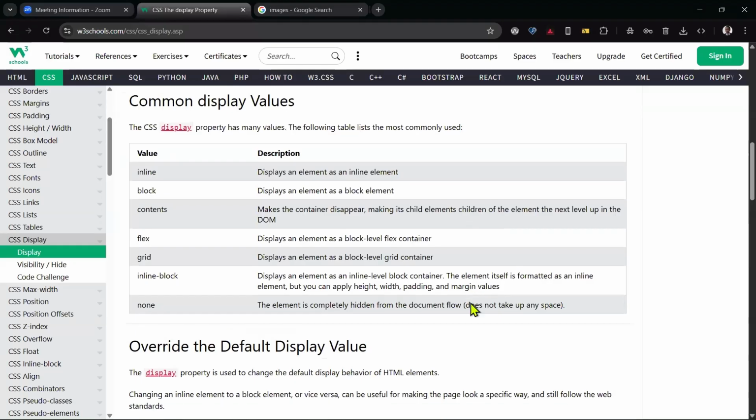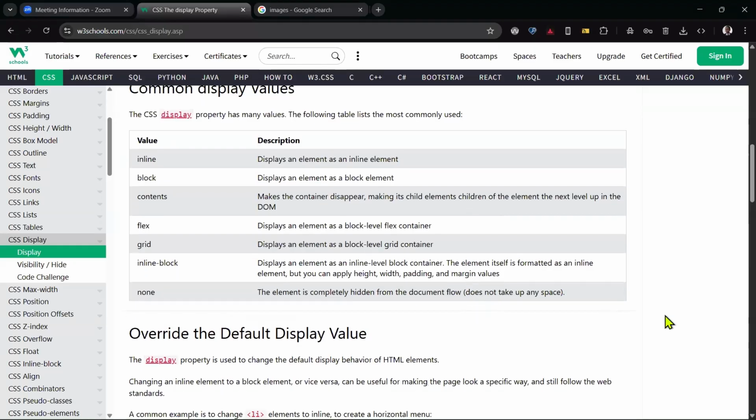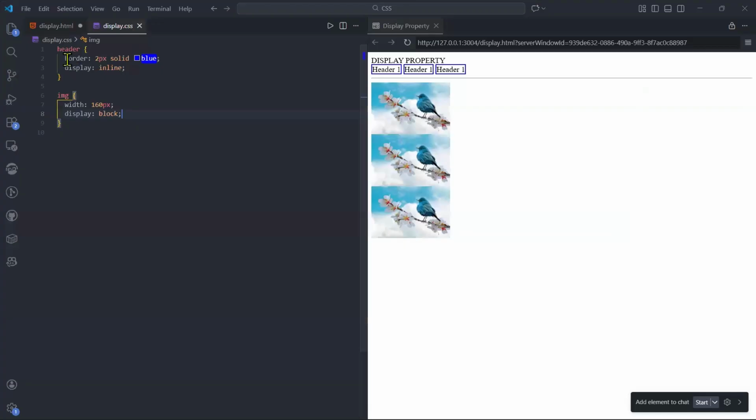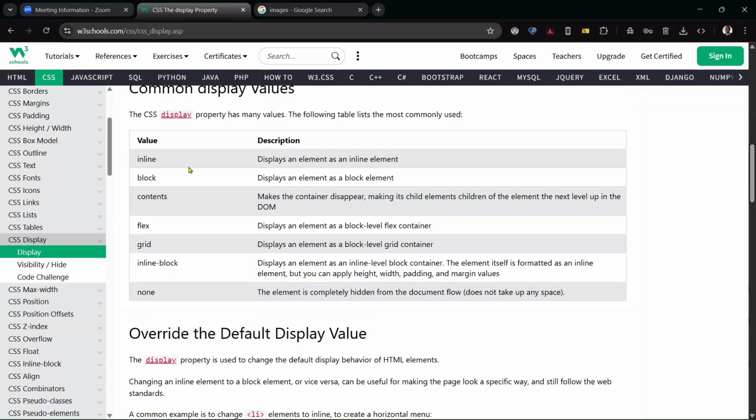Understand? So let's look at another different value. Here the main property you are looking at is display, but the values can change. I talked about inline and block, so you understood these two different things, inline and block, right? Okay, so now let's look at another value.